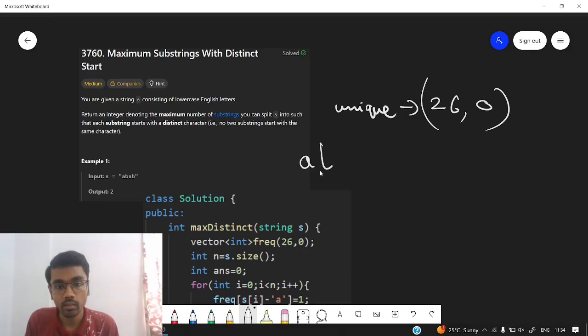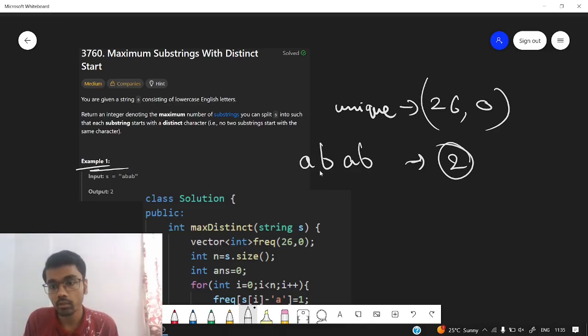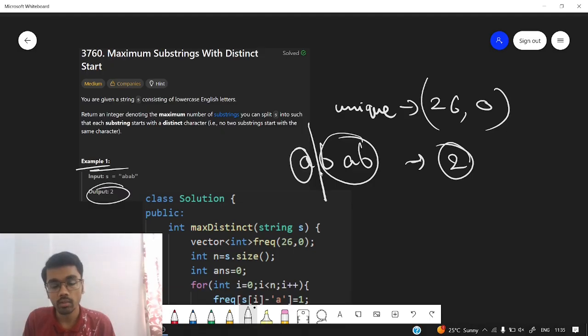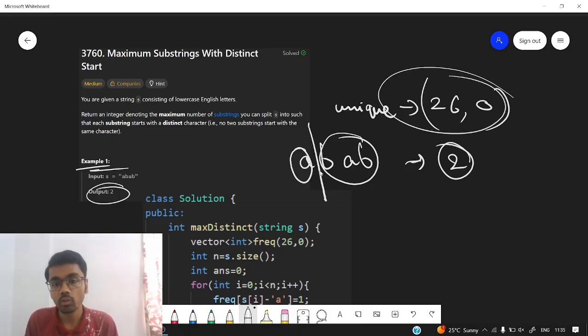So let us take this example AB, which is the first example. Here we have 2 unique characters, so our answer will be 2. You can see the output is 2. But how is it 2? We can make a split here, so there is one substring and there is another substring. From the observation of a few test cases, and the observation that we can always make a split from a new character, we can come up with the solution that we just need to keep track of how many unique characters there are. In the end we just return the total number of unique characters.